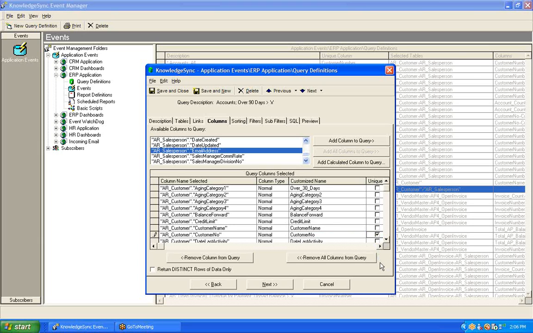What you'll find out a little bit later on in these training sessions is that simply by specifying a unique column in a query, that gives you the ability on an event level to specify whether or not you want an event to repeat notifications. Because in fact, there are some circumstances whereby you do want KnowledgeSync to repeat alerts.